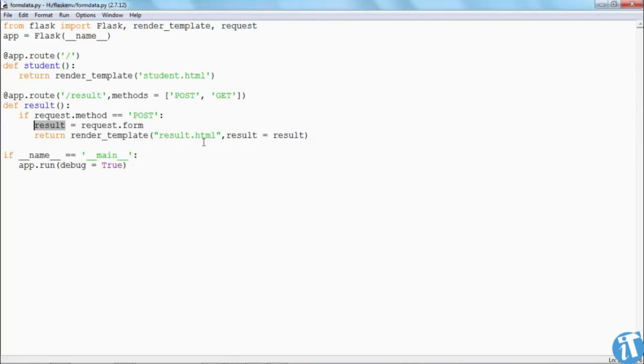Using this result dictionary object as a parameter, another template, result.html, which is also present in the templates folder, will be rendered by this result function. So render_template result.html. What is there in result.html we shall see, but the template will be provided another parameter, result equals result. This is the parameter to be provided to that template, and this is the dictionary object result that has been defined here.